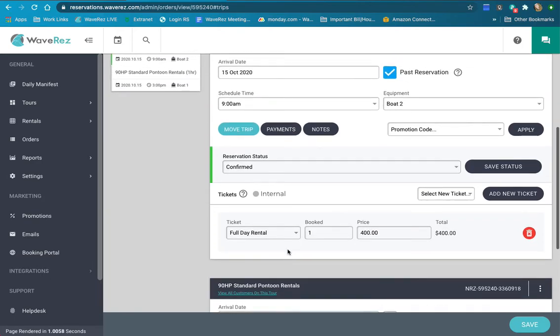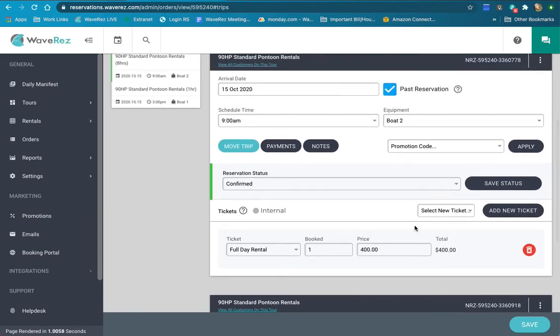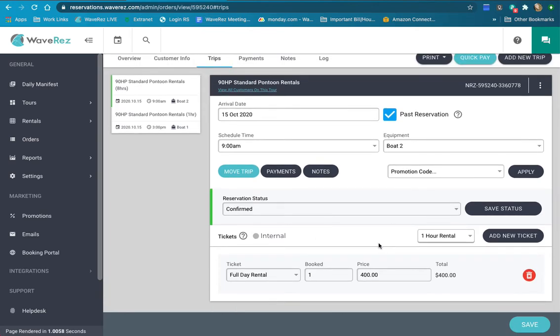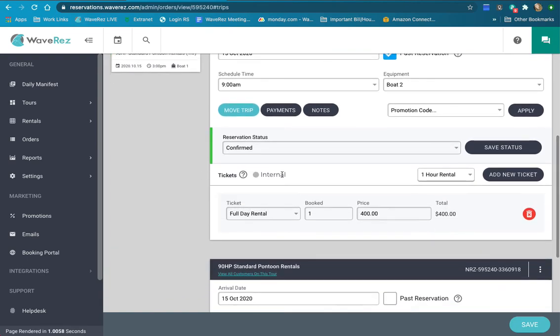Now, if you operate something like a tour boat, you can also add tickets here to the ticket section of this screen. So if you wanted, say adult tickets, child tickets, or they had an additional person with them, you can go ahead and add those to that existing reservation from right here on the ticket screen.